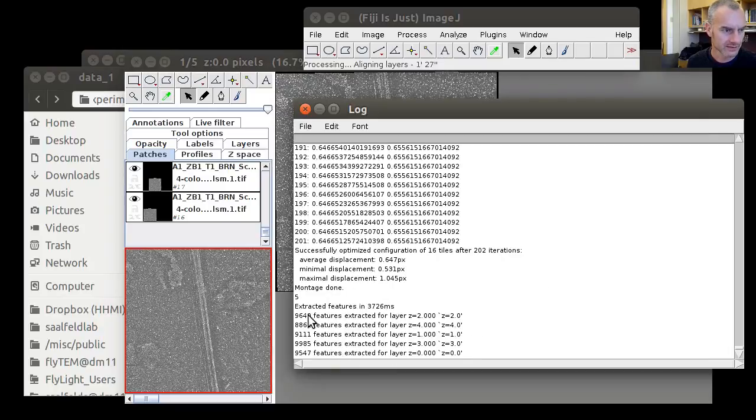We again see it extracting features that has slightly increased over the previous run. I don't know why.